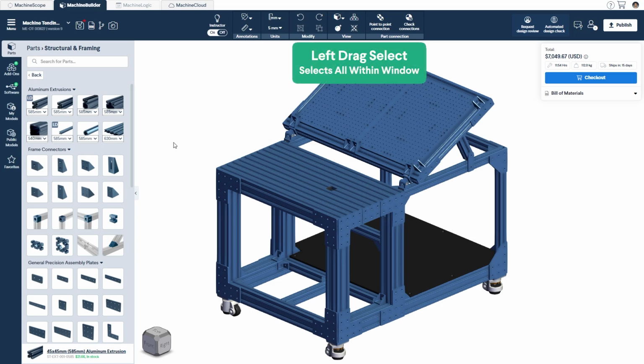The second method is the left drag select. By clicking and holding the left mouse button and dragging from left to right, you'll create a window that will highlight all components that rest entirely within this windowed space.